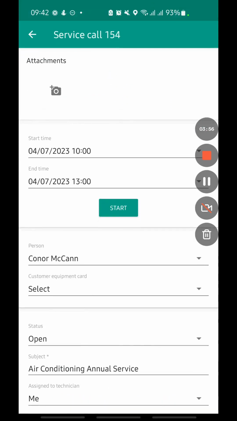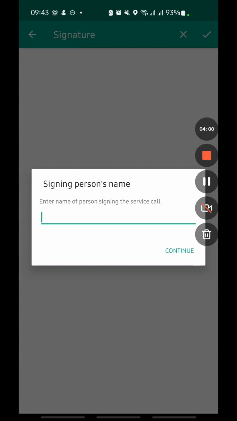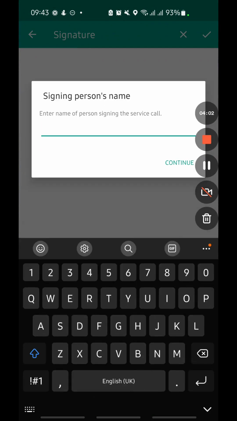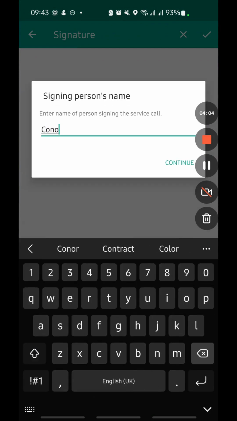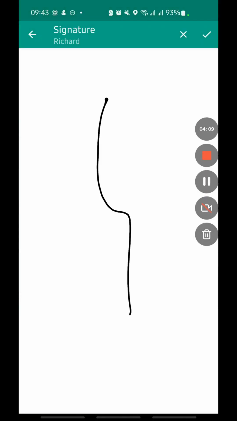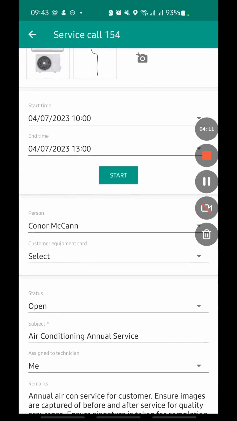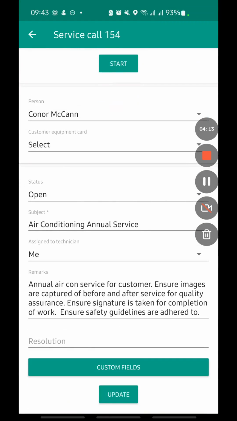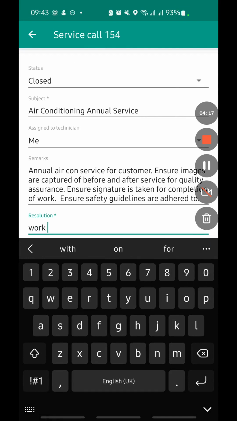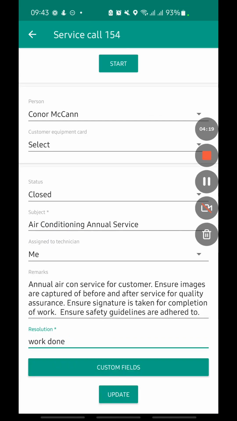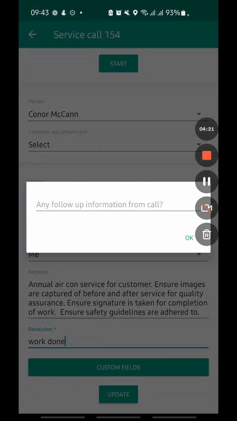So I'll come back into my pencil here and I can take a customer signature for completion. So this was Connor or Richard, I think it was. Richard. We'll just do this. And then from here, we will close the service call and we'll say work done. Update this, resolve the service call.